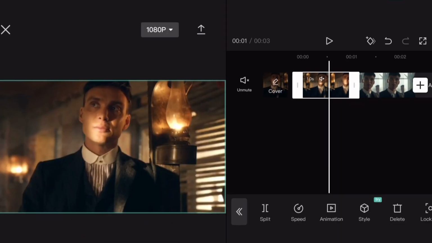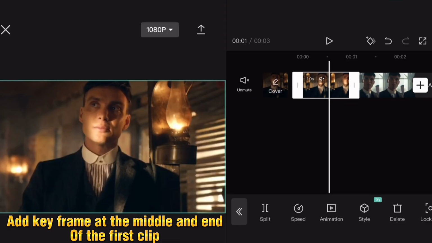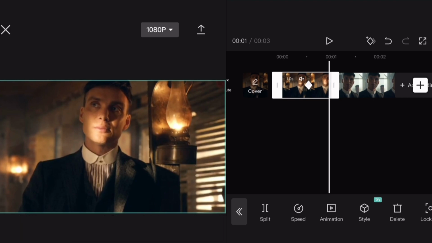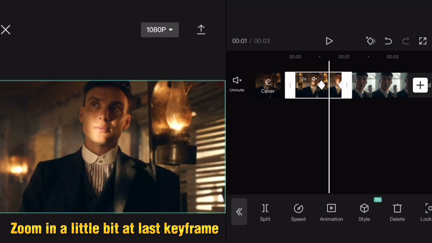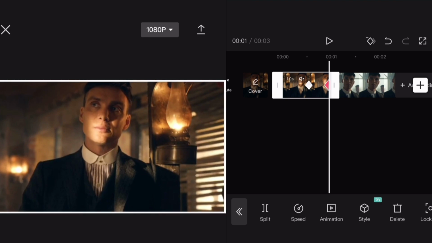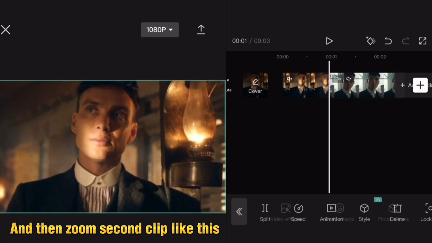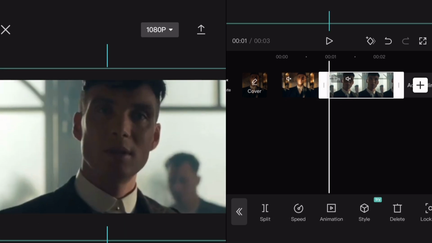Next effect. Add keyframe at the middle and end of the first clip. Zoom in a little bit at last keyframe. And then zoom second clip like this.